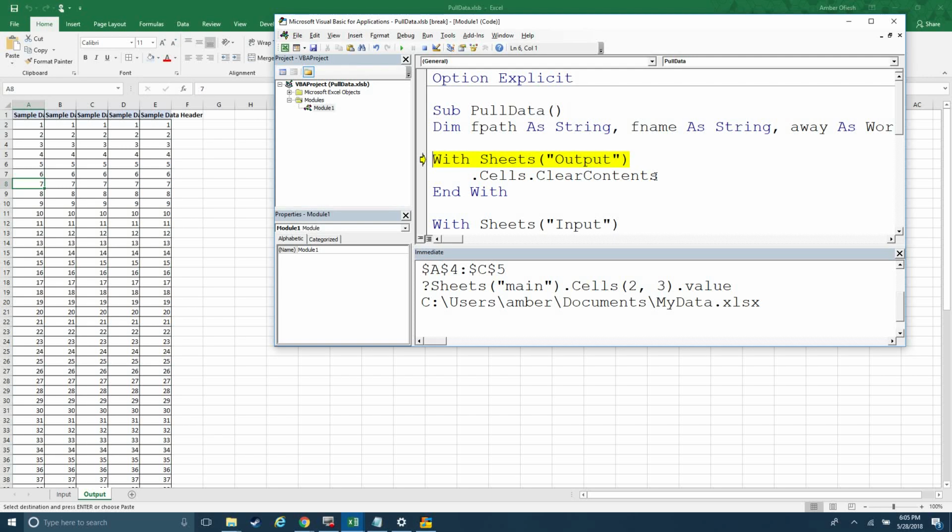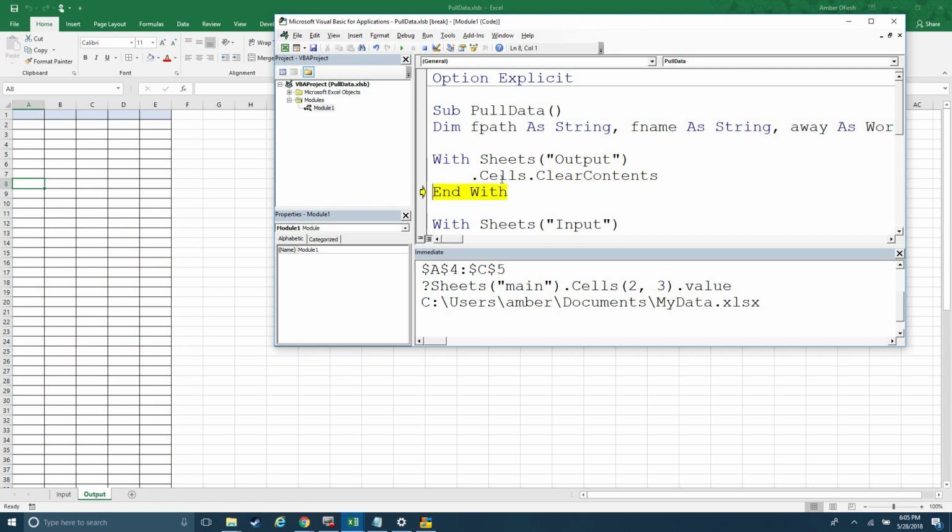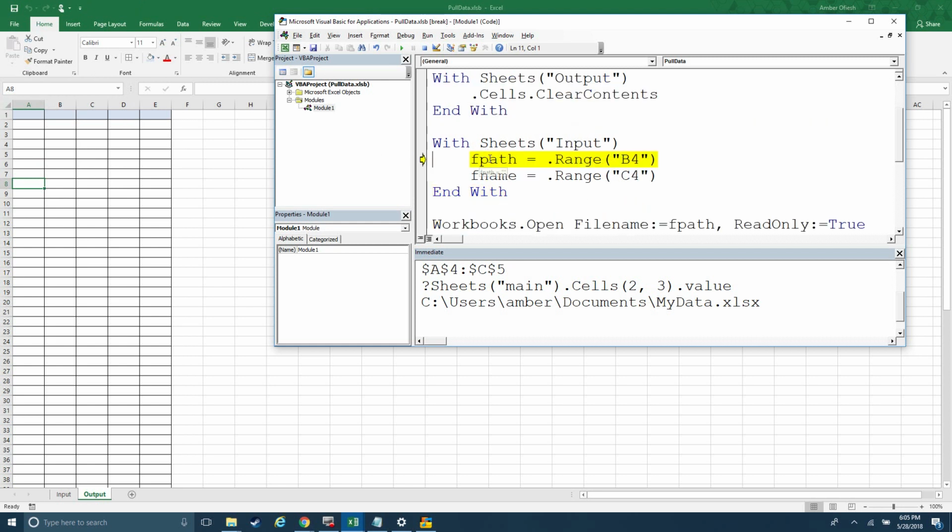So we'll select output. And remember, I don't have to be on the tab for this to be happening because I've indicated which sheet to perform each action on. So we'll do .cells.clear contents. Again, that's just getting rid of the values. As you can see, all of my formatting has been retained from the previous pull. And so now on the sheet's input, we're pulling the file path and the file name. So if you hit F8, you can hover over these variables with your mouse and see what's stored in them. This one's a string. This one's also a string, so we've got our file path and our file name.